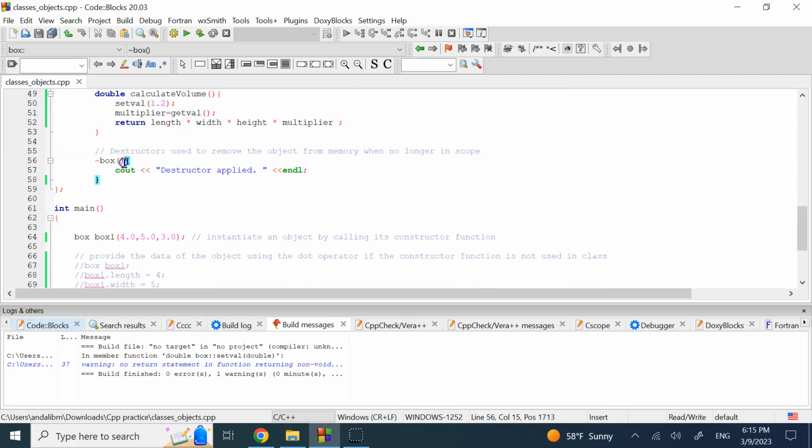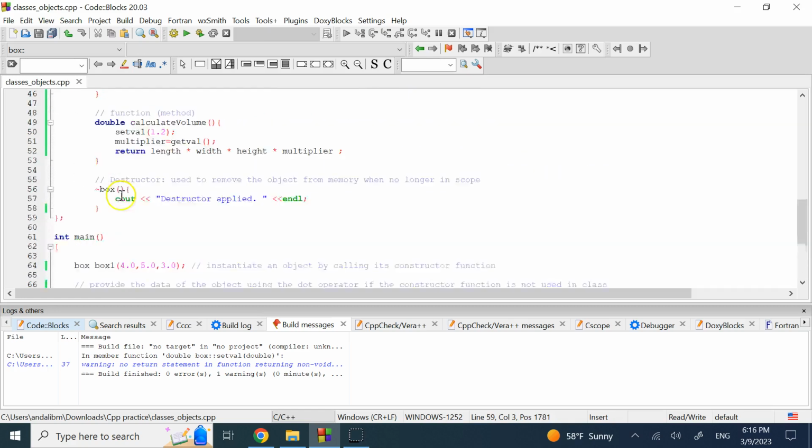And finally, I have something called a destructor, which is the opposite of constructor, and the job of it is to remove that object from memory and release the memory when that object is no longer in use or in scope. The way that you create a destructor function is you put the name of the class and empty parentheses, and in front of that you use a tilde. That's all you need to do. And this one will remove, will eliminate that object box that is no longer in use.